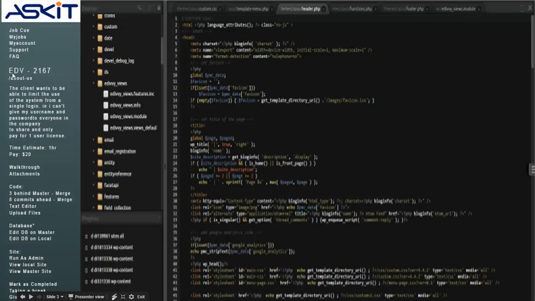Then we've got the JIRA ID of the task. We've got the page, if there's a page associated with the task, the description of the task here, the time estimate, the pay estimate, a link to the walkthrough, a link to any attachments, and then we've got the new stuff. Actually, we'll just go: run as admin, view local site, view master site, mark as completed, take a break, give up trying.